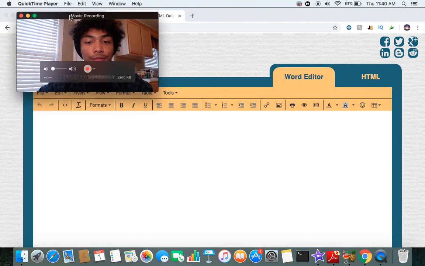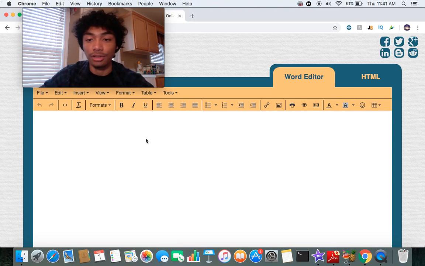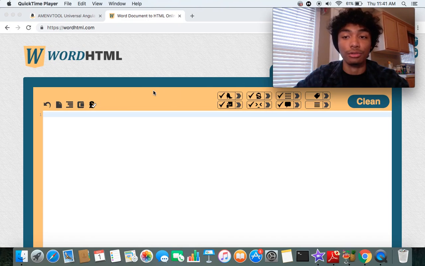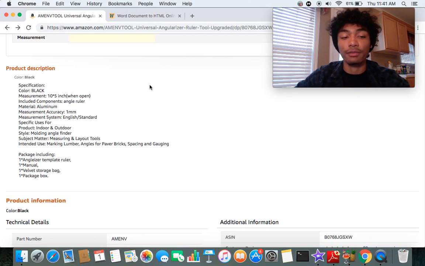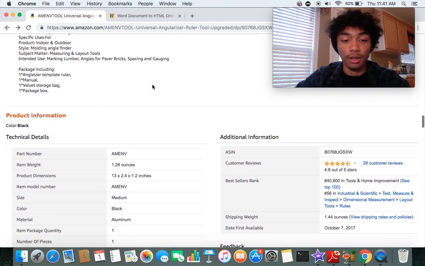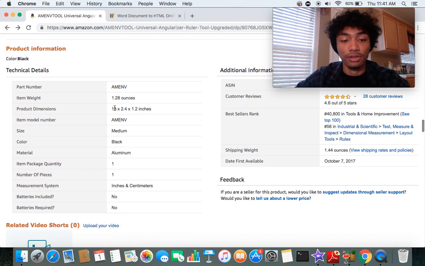So all you have to do is, once you type out your description in here, you can bold it, you can make it italics, organize it however you want. You just have to switch it over to the HTML, and it'll basically give you the HTML code. And then once you go to Seller Central and you're creating your product listing, you just have to simply copy and paste that into that little box there, and then it will be in that format that you organized on that website.